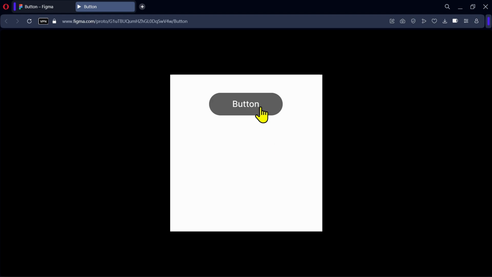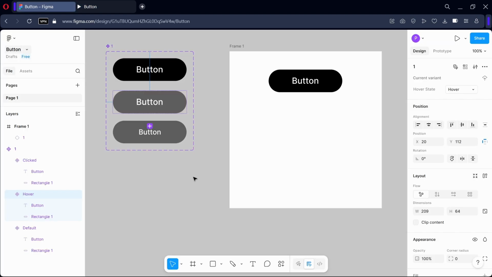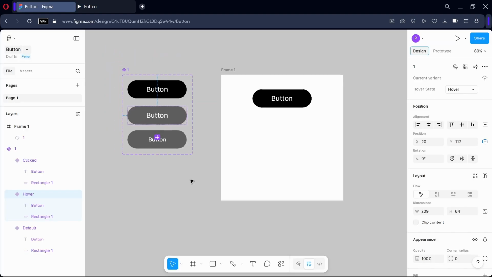You can see that the button now changes instantly on hover, and when you press it, it switches to the clicked state. This was our first button animation, and it looks clean and simple. Now let's create something more interesting. I will go back to Design Mode and zoom out slightly.